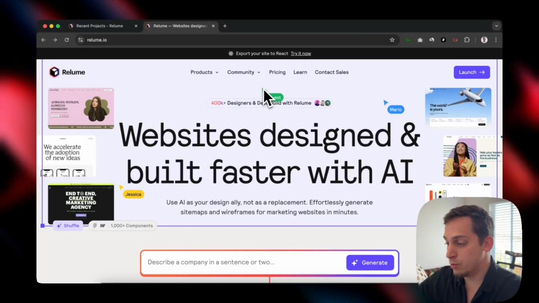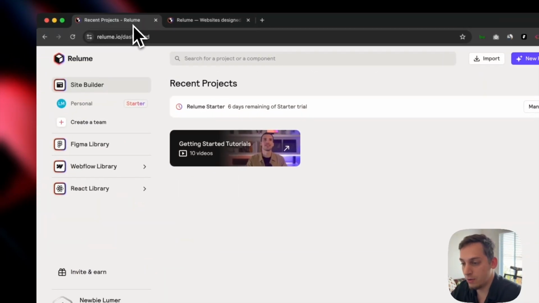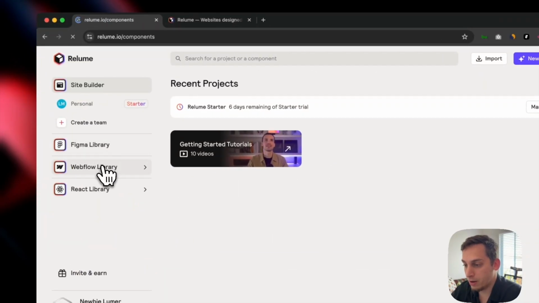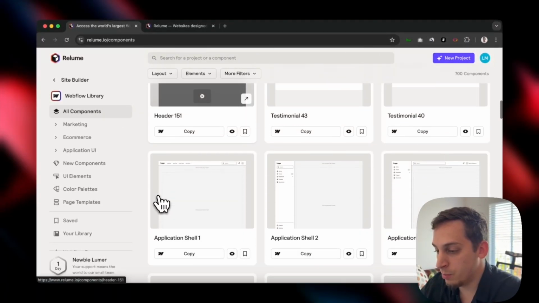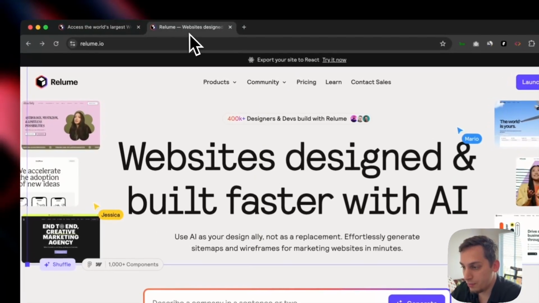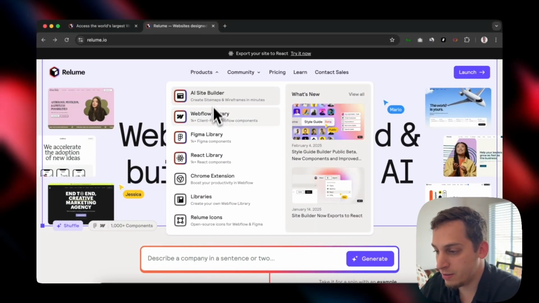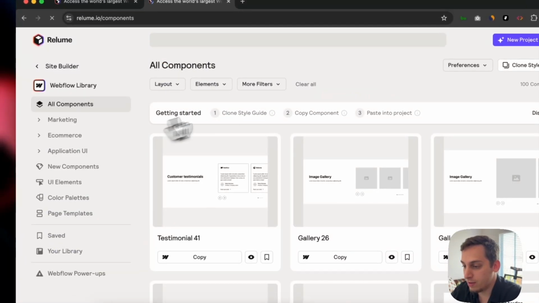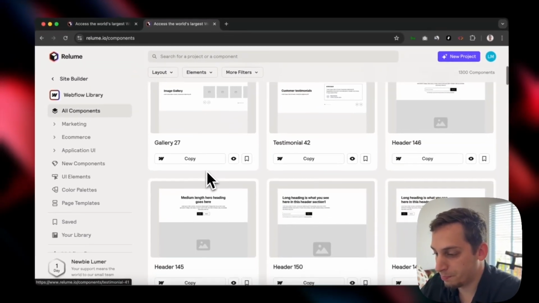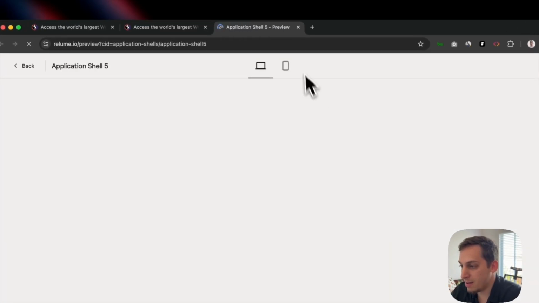Relume is a great tool. It started off as a component library, so if you're logged in, you can see the different components that are available in Relume, right? Even if you're not logged in, and if you want to check that out, you can go over here under products and Webflow library or Figma library, right? And you can see the different types of components that are available. It's a massive component library.